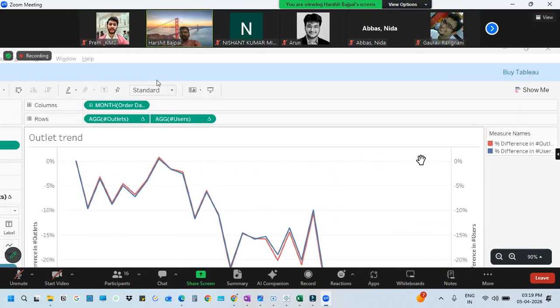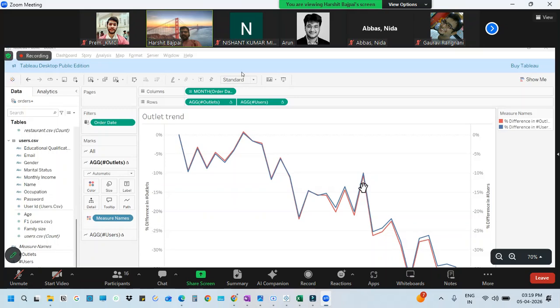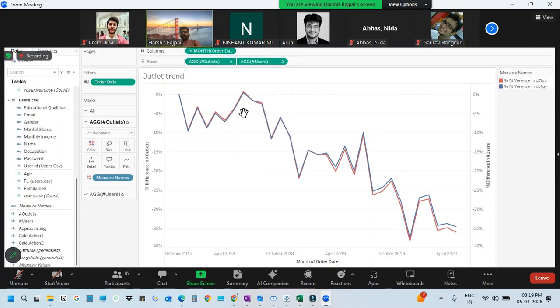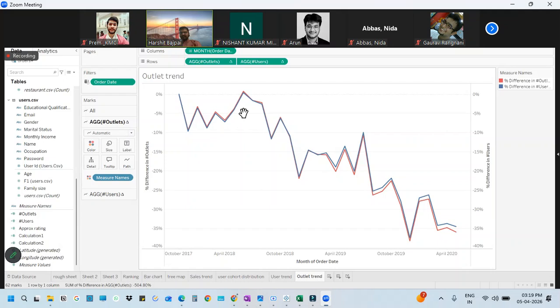Anyone with the second option? Anyone thinks about the second option? Let's say users are dropping, businesses are dropping, and hence outlets are shutting down. Is that possible? Can that be possible? Yeah, it can be. Would the graph look this way in that case?